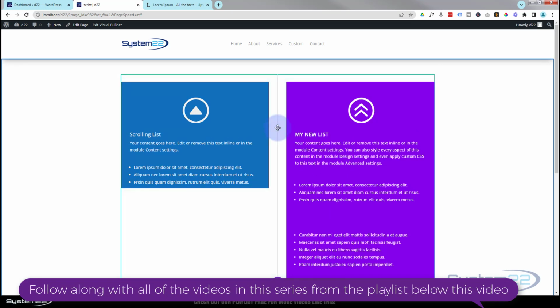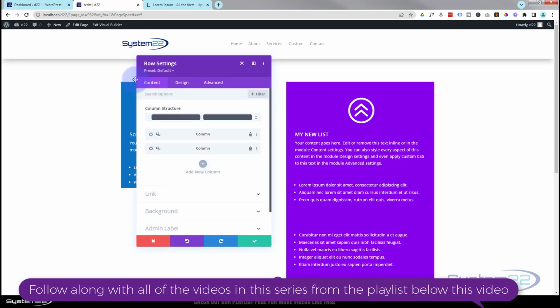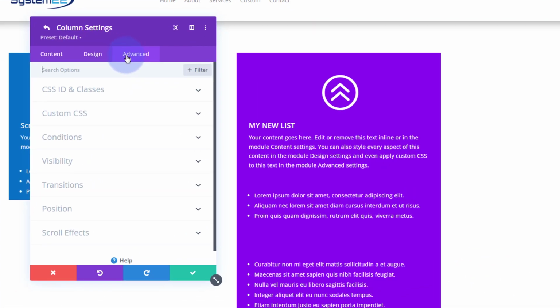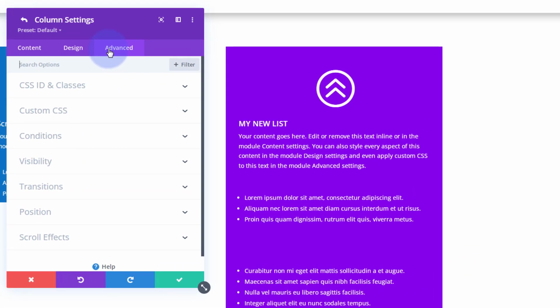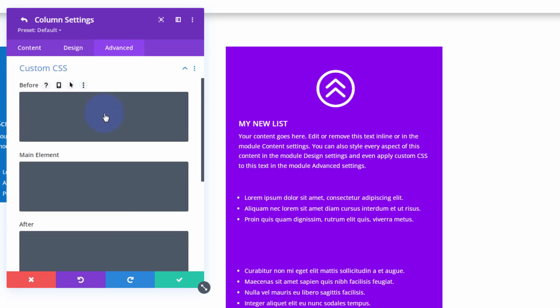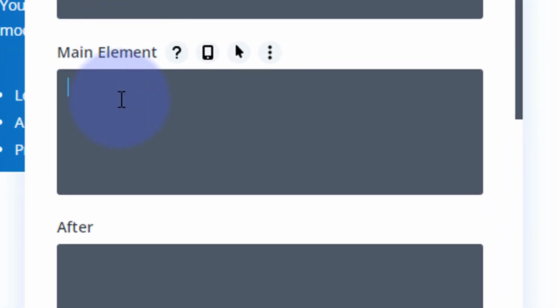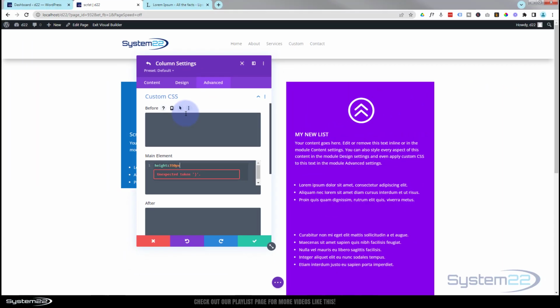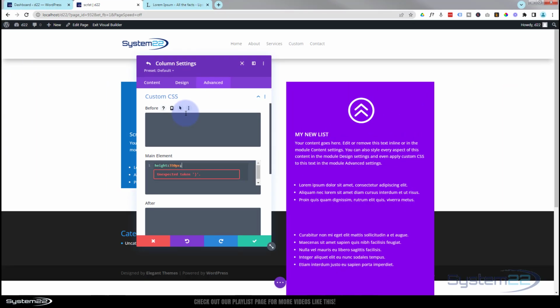To do that, just click on in between these two. We'll go into the row, green tab. We're working on the right hand column, column number 2. I'm going to go over to the advanced. This is where we've got to write a little bit of code. And the code I write, we'll put in the custom CSS here in the main element. Very simple, one simple line, height, colon, whatever height you want. Let's try 350, may not be enough. 350 pixels, semicolon.